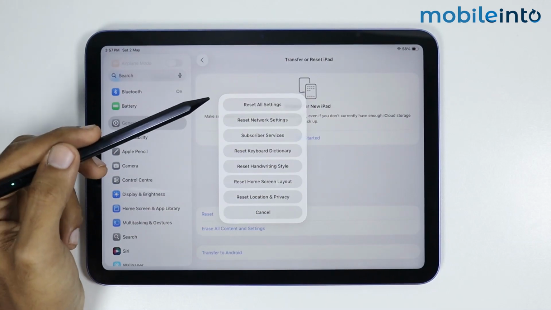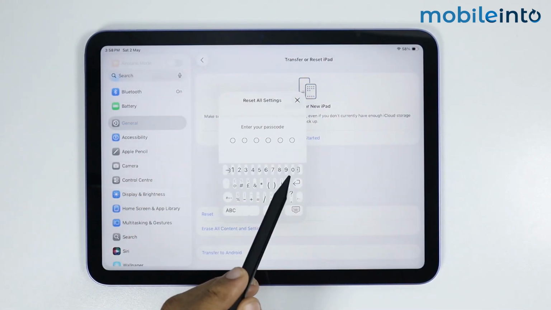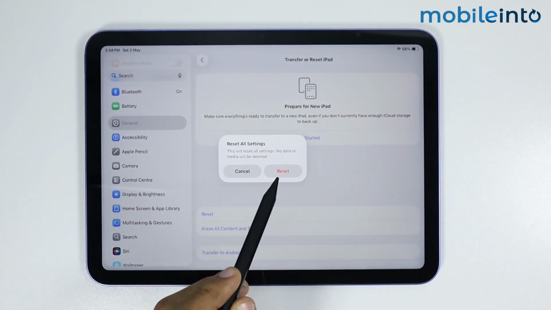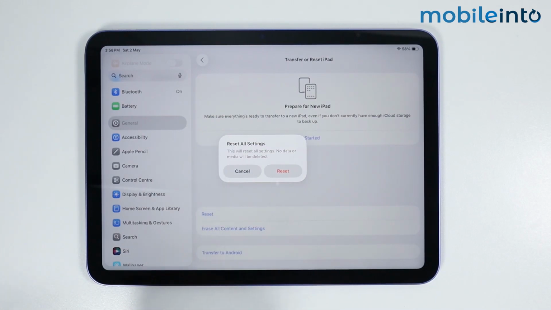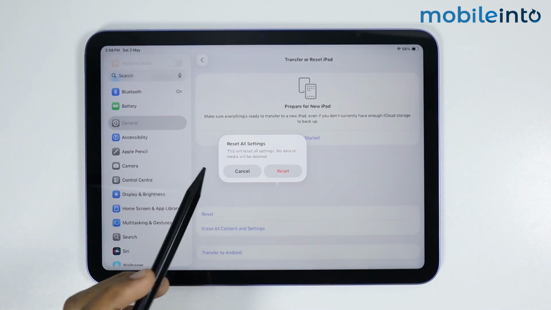Then tap on Reset, and from this pop-up menu, just select Reset All Settings. Then enter your lock screen PIN and select Reset. And by doing that, you will not delete any data of your iPad. You will just reset all the settings of your iPad in case if you have enabled a setting which might be causing this issue.